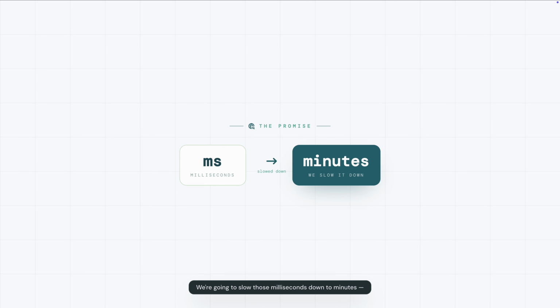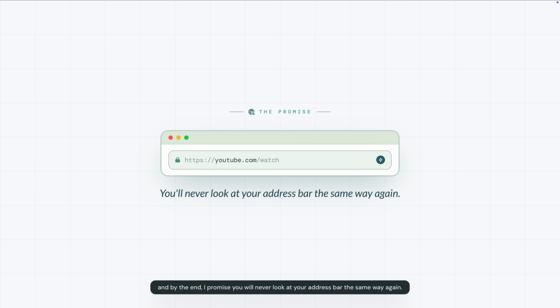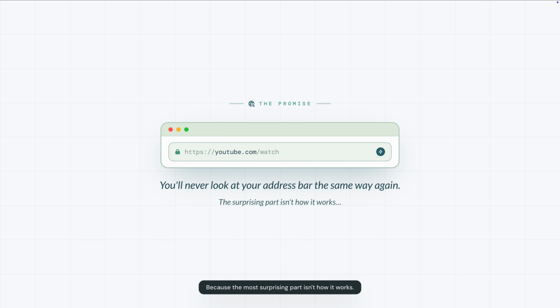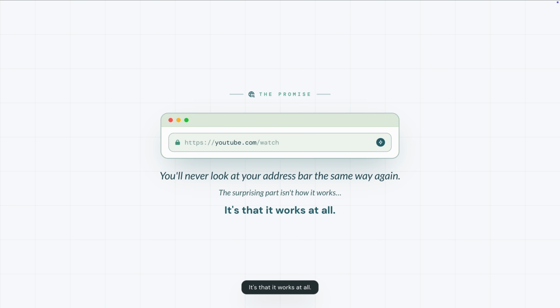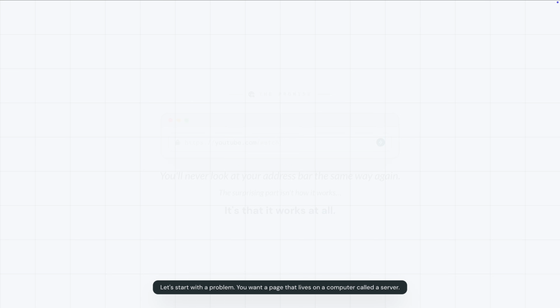We're going to slow those milliseconds down to minutes, and by the end, I promise you, you will never look at your address bar the same way again, because the most surprising part isn't how it works, it's that it works at all. Let's start with a problem.